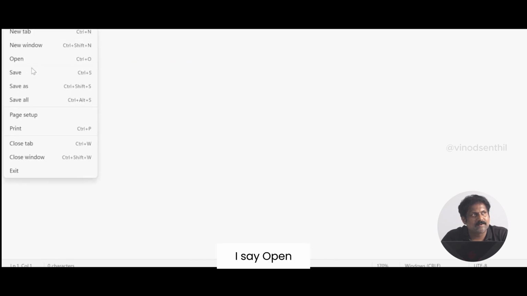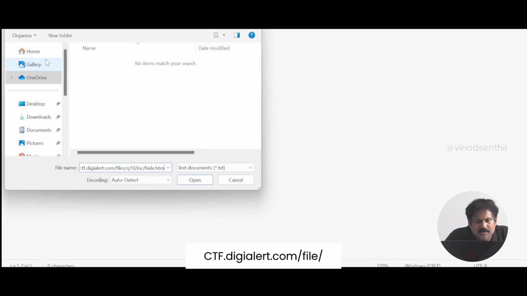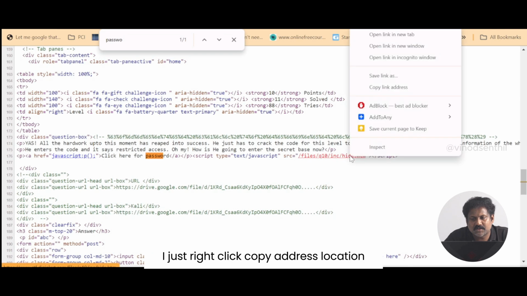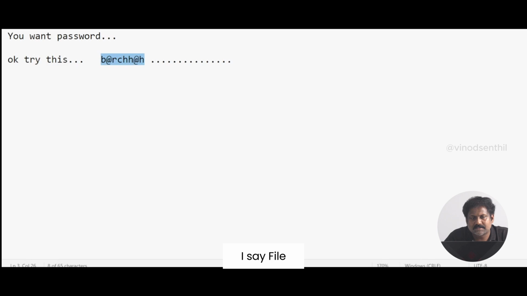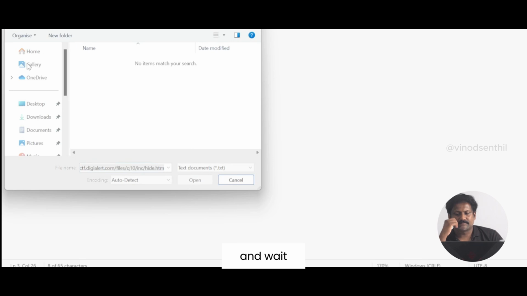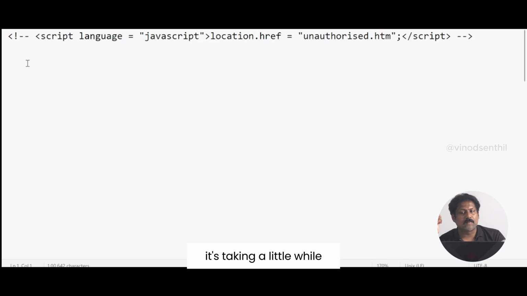Okay, I open Notepad. I say file. I say open. When I say open, I'm just going to type this: ctf.digilert.com/file/. This is exactly the URL. How did I get this URL? Please be mindful. I took this URL from here. I just right click, copy address location. Now what I do, I say file, open. Here I paste it and wait. Because this file is getting downloaded from online, it's taking a little while.